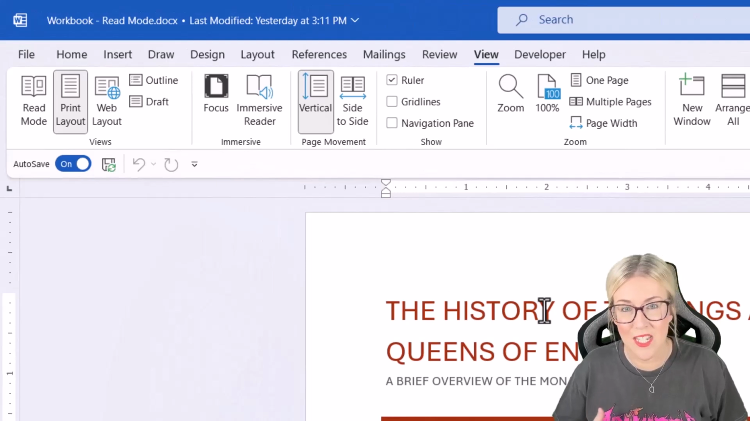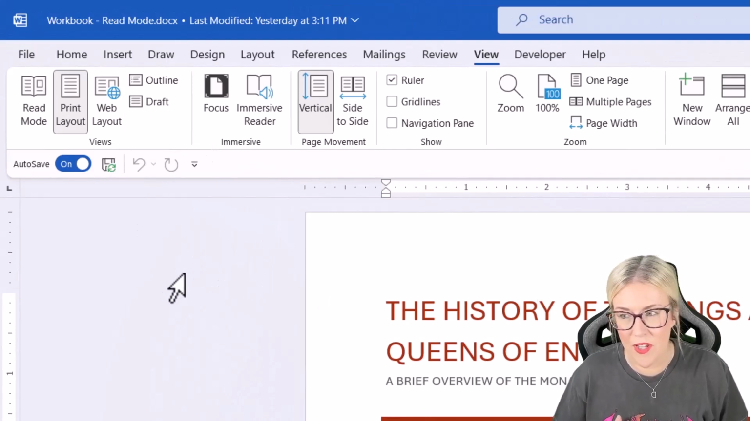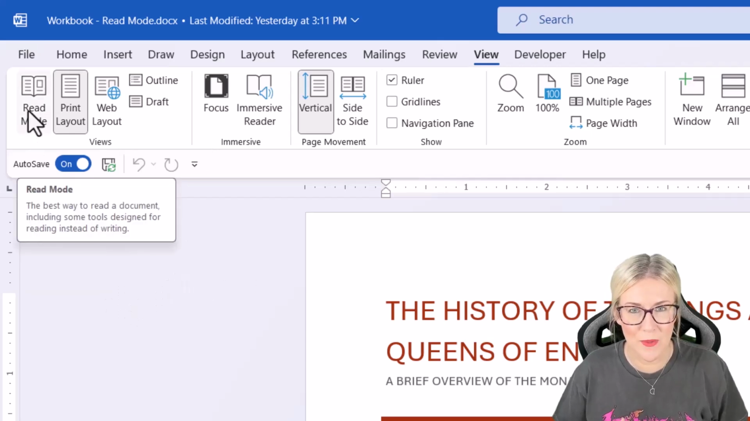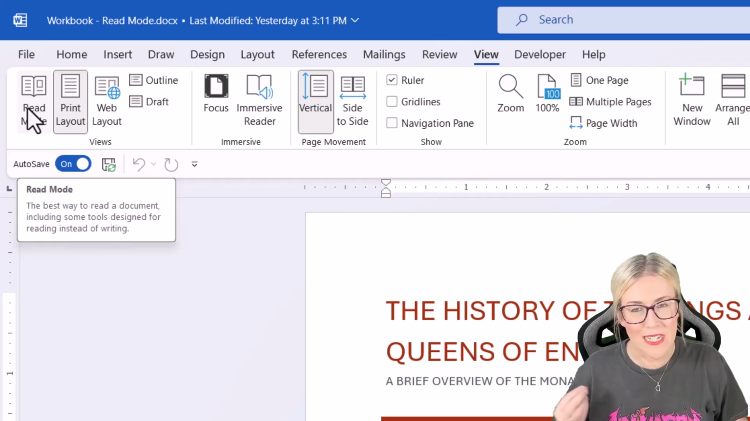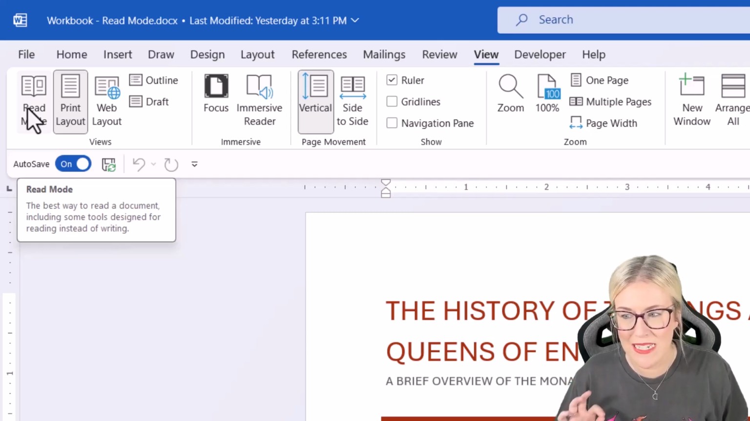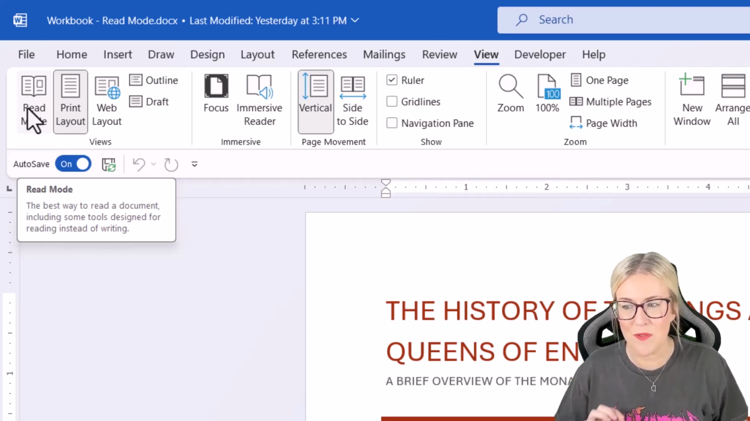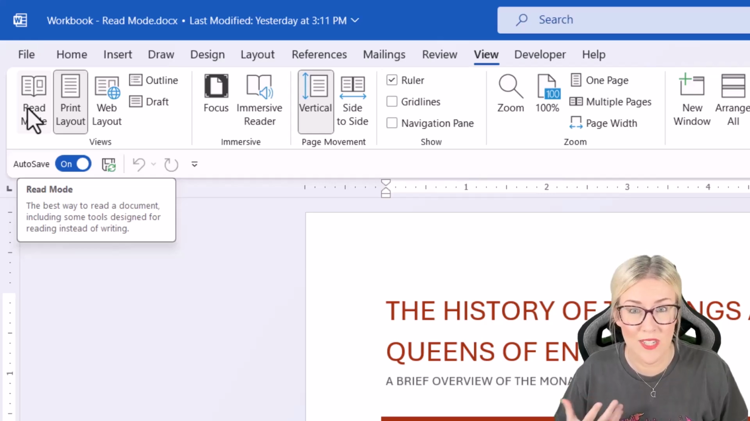That is the default when we're editing our Word documents, but we have lots of other views, and read mode is the newest one, although it's been around for, I don't know, 3, 4, 5 years now. As I hover over it, you can see the screen tip. Read mode is the best way to read a document, including some tools designed for reading instead of writing. So this really is for people who have to read through long documents, people like lawyers, for example.